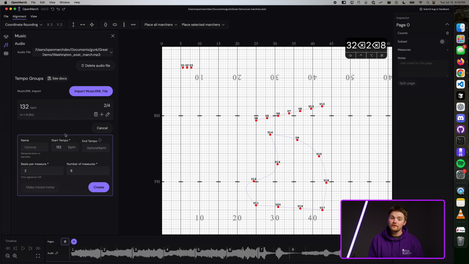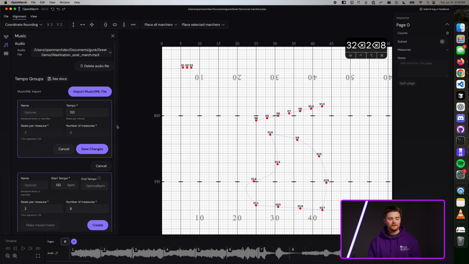Now, we can do a few things with this tempo group once it's created. When you press the Edit button, you'll notice that you can change the name of the group or the tempo. Currently, you can't change the beats per measure or the number of measures. This is just some growing pains of the software, as the beat storage is pretty complicated. Again, check our website. We're trying to actively make this easier.